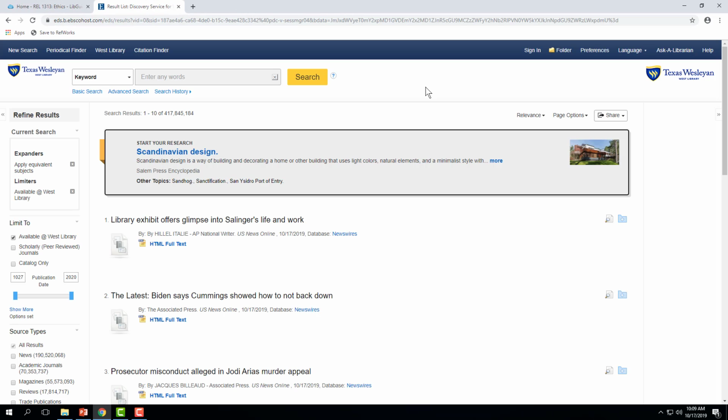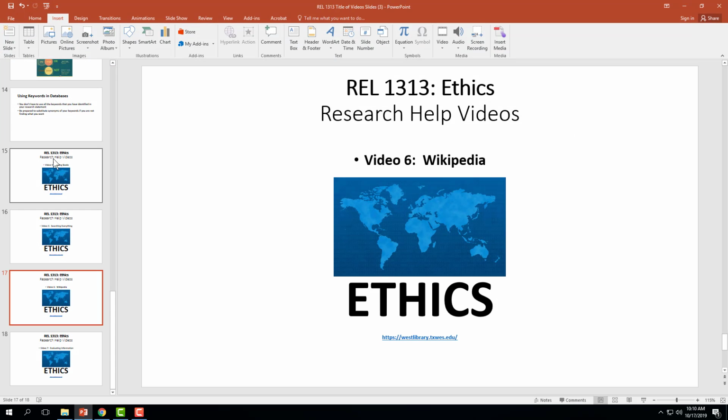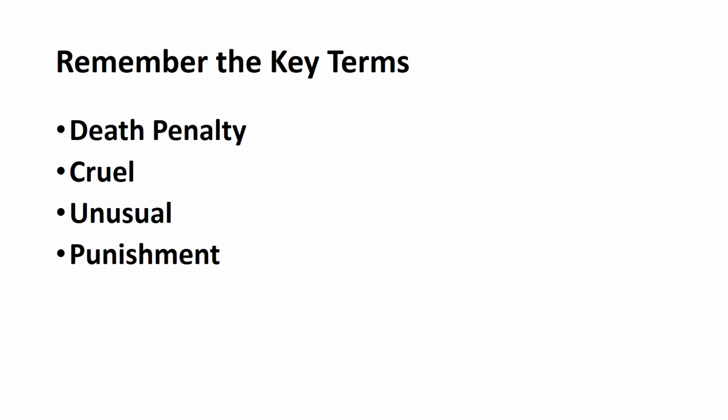Now, before we search, what is the advantage of searching everything at once? The advantage, of course, is that you have to perform your search only one time, not multiple times in many different databases. Searching everything at once works best when your topic is very specific and very narrow. A lot of times when you search everything, you're going to get a lot of results. Now, do you remember what our search terms are? Here are our key terms, or our search terms again: death penalty, cruel, unusual, and punishment.